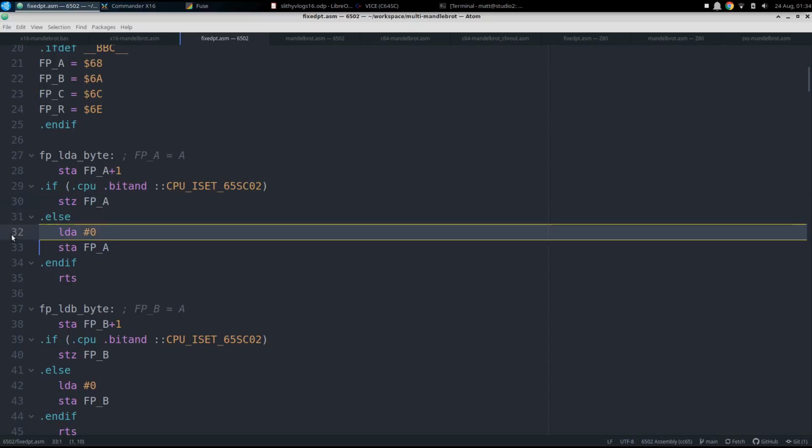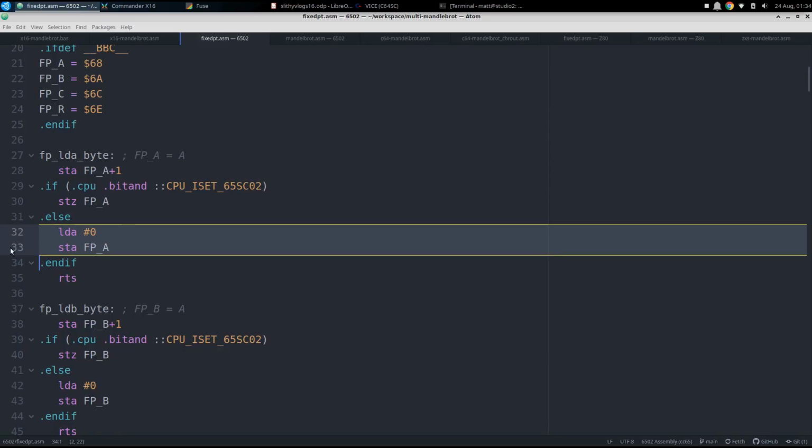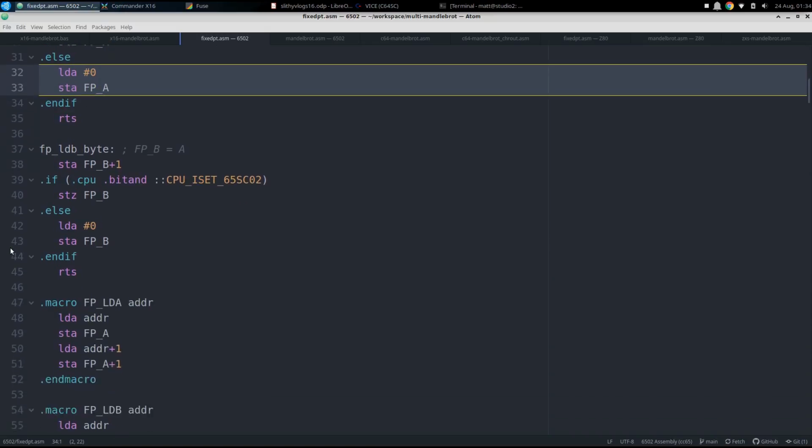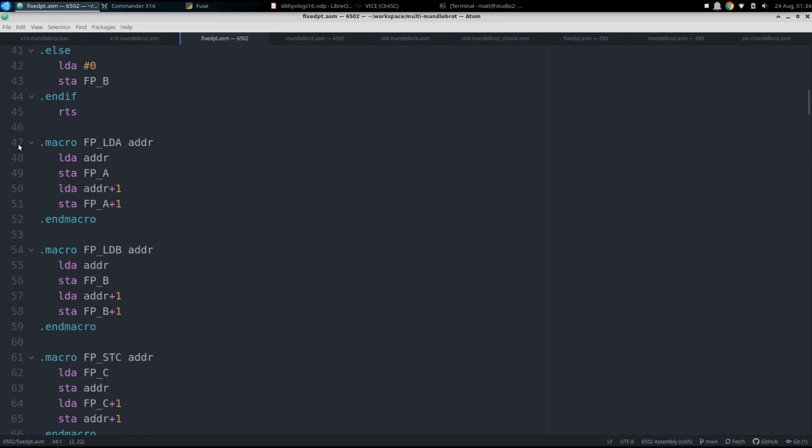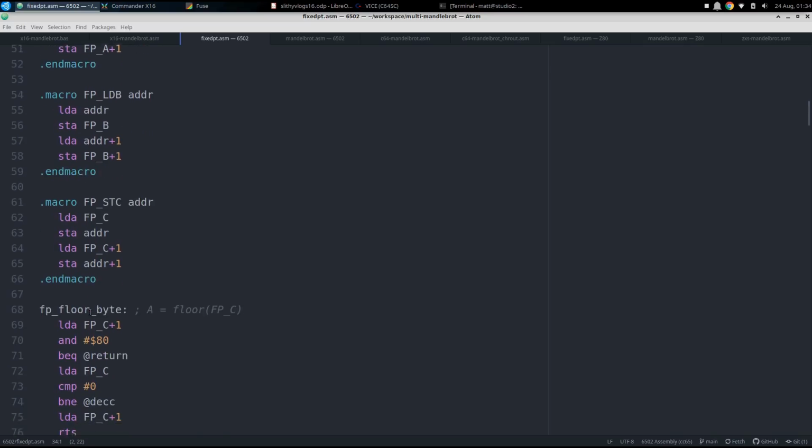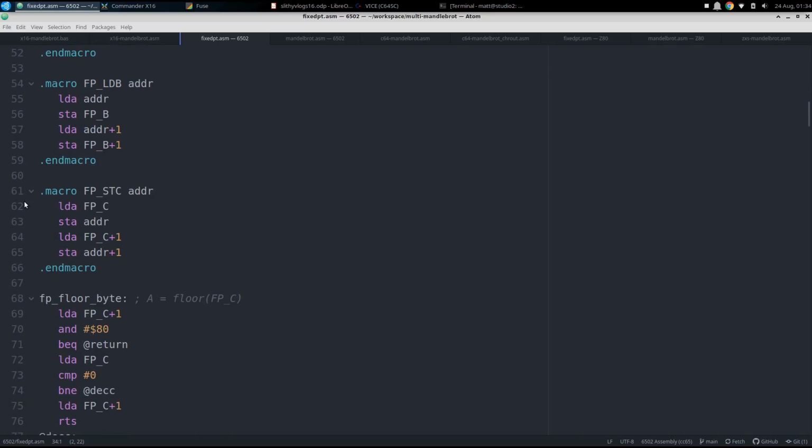And again, we have a different thing where we can do store 0 if it's 65C02. If not, we got to do the whole load A with 0 and then store it. And so, yeah, we're dealing with all that. We do the same thing for B. If we're loading 2 full bytes from an address, then we are going to use this macro where we are loading that address into FPA or FPB. So doing the 2 bytes there. And then for C, generally we are storing the C. We're not loading anything into C. So we just sort of do the opposite, where we load what's in C and store it at that address.